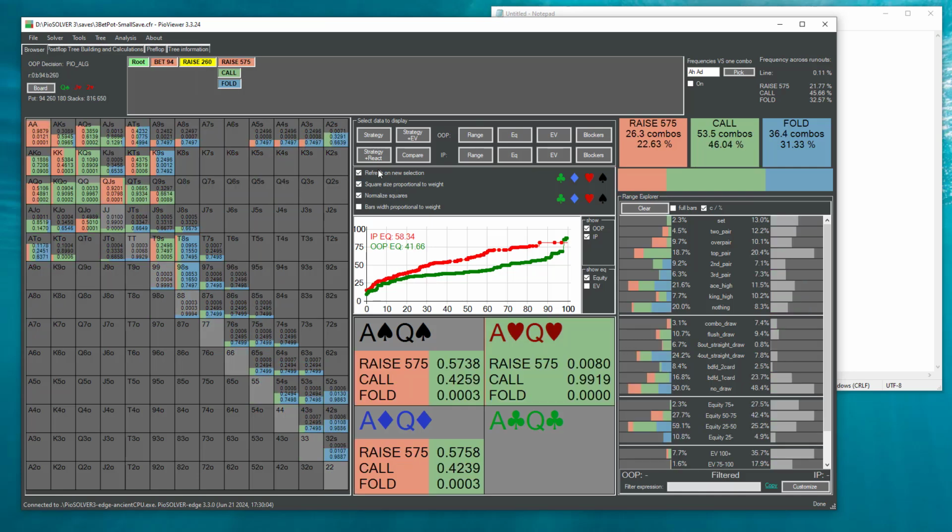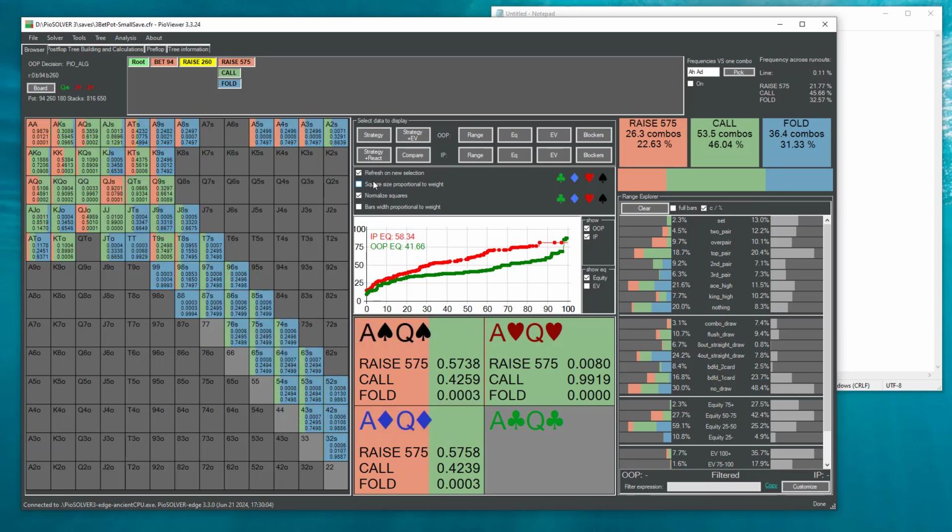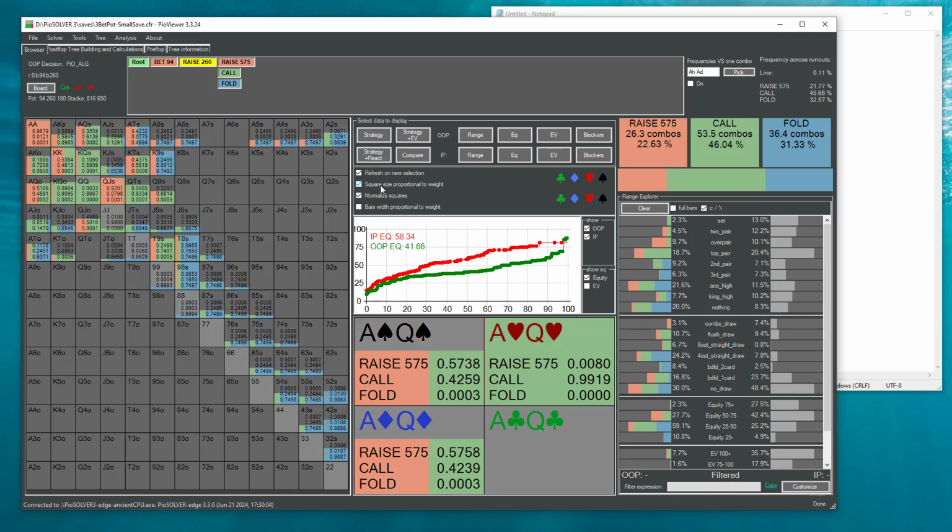Square size proportional to weight. This is a feature that can be used in a spot like here, for example, where a lot of hands have low frequency. If we want to see more clearly what every hand is doing in this spot, then we disable the square size proportional to weight, and we see each live hand, so each hand which is in the starting range, as a full square to more easily grasp this data. Whereas square size proportional to weight also shows us which hands are actually in our current range.